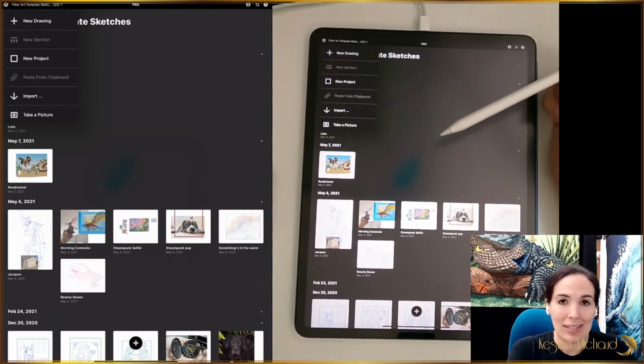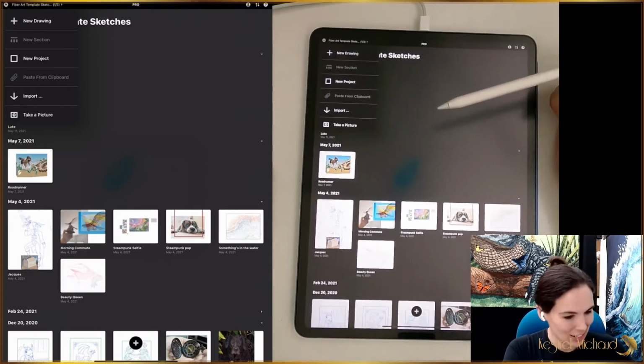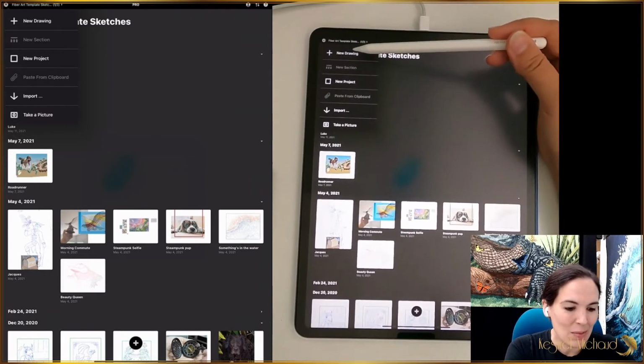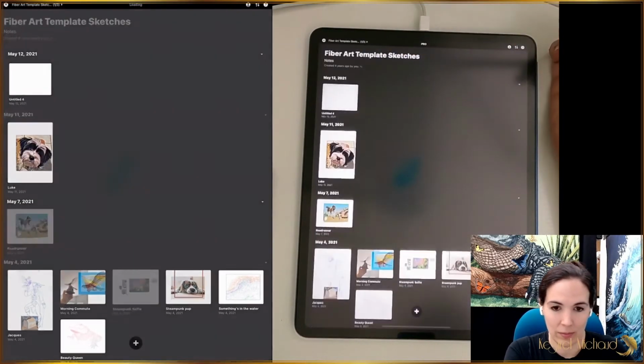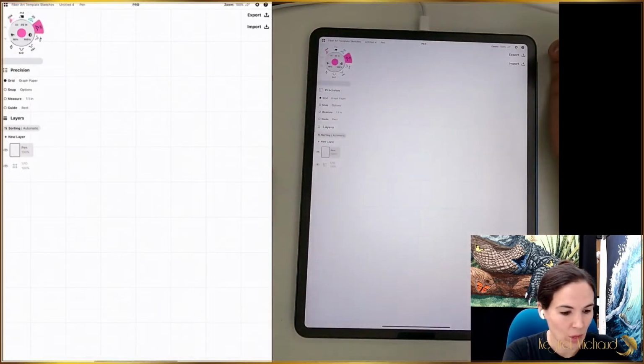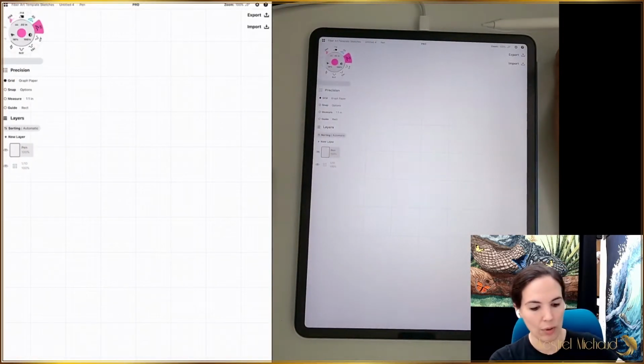But for today, because that file does not yet exist, I have not yet started drawing it, we need to make a new drawing. And so I'm going to tap on this top option that says new drawing. All right, here we are in the new drawing.